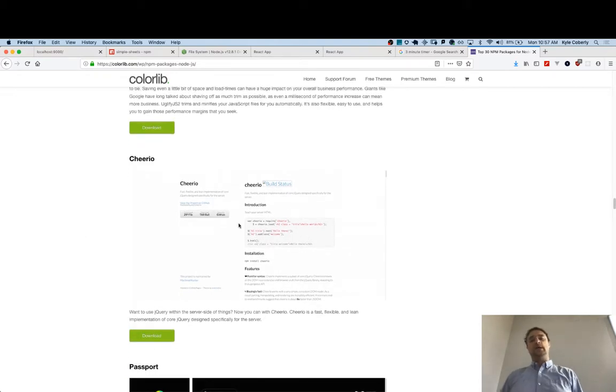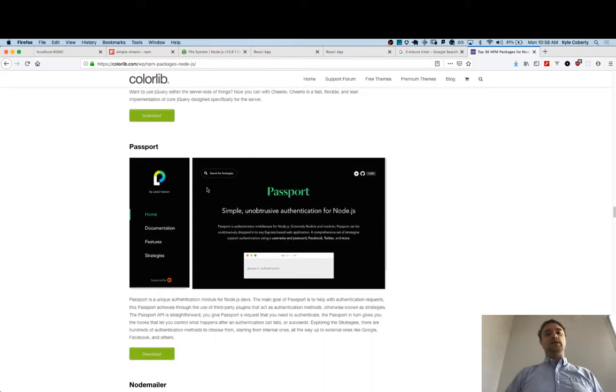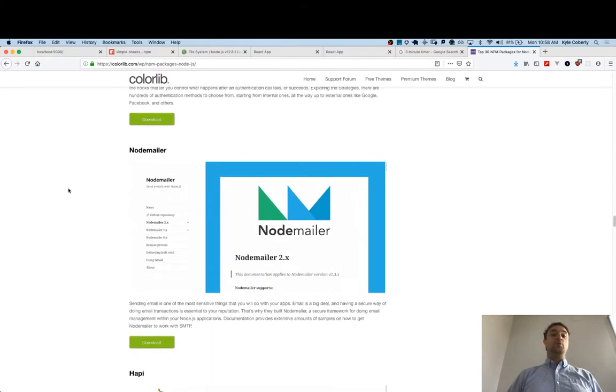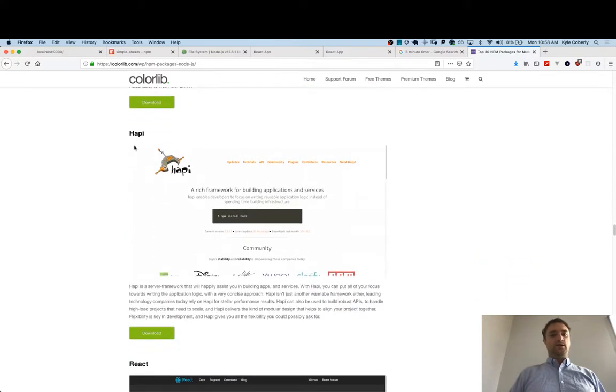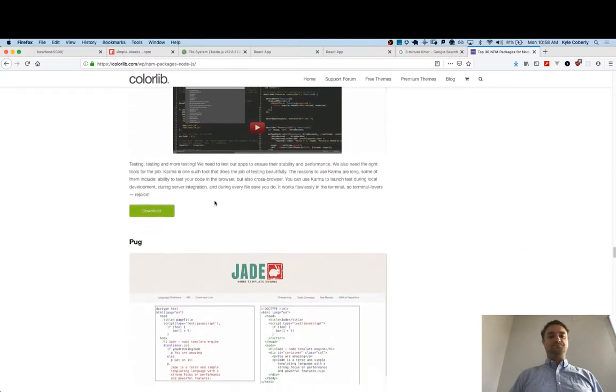Cheerio is, hey, I know we're not a browser, but can we take something that sort of looks like HTML and run query selector and that kind of stuff so that we can do things like web scraping? Cheerio is the tool for that. Passport is the auth tool that everybody uses in the Node world. Nodemailer is what, if you got notifications for Develop Denver, like, hey, hooray, you're going to the conference, I sent those with Nodemailer. Hapi is an alternative to Express. Karma is another testing tool.